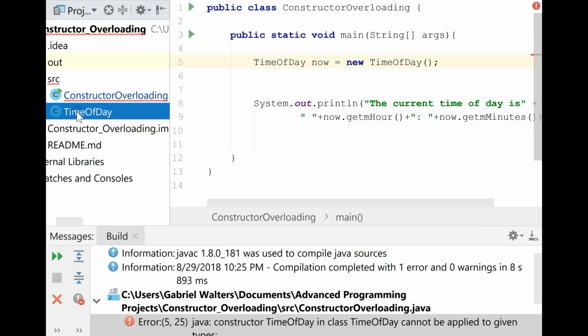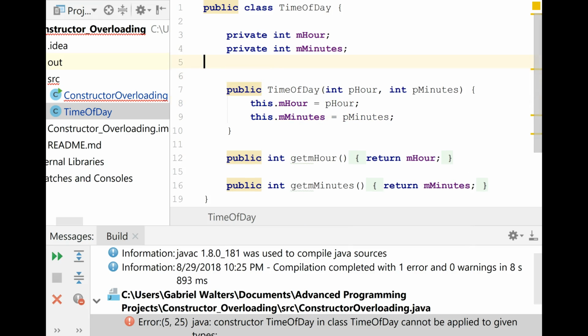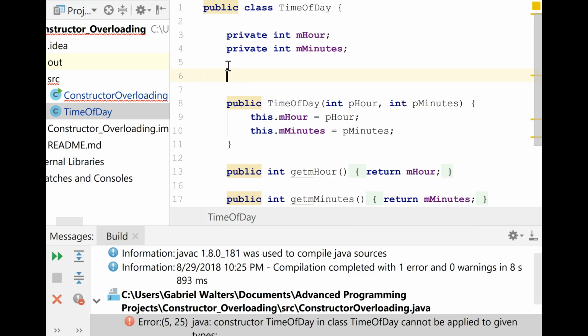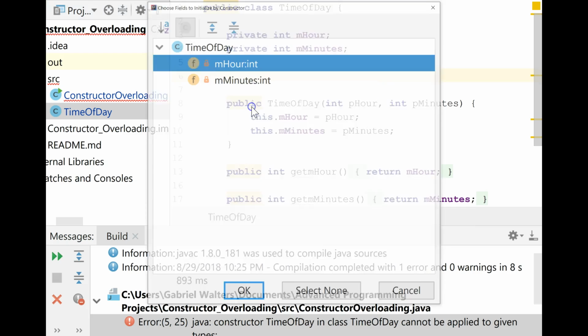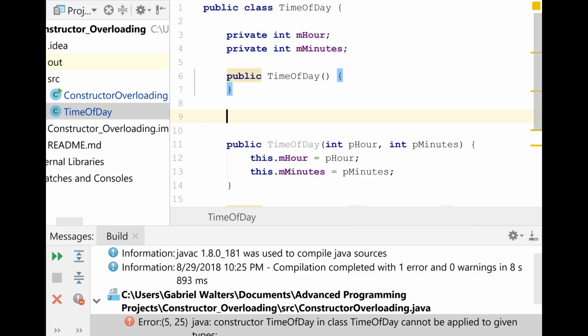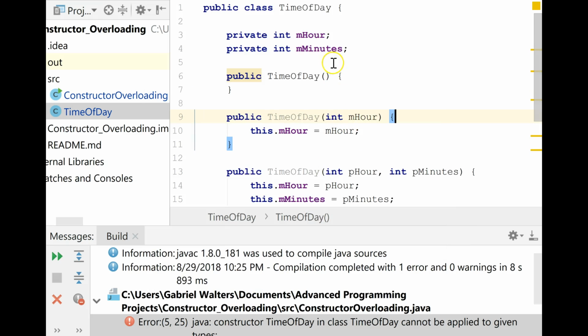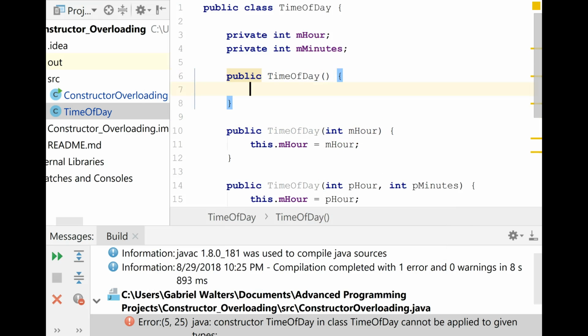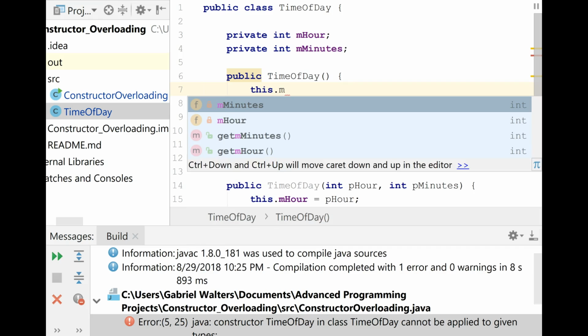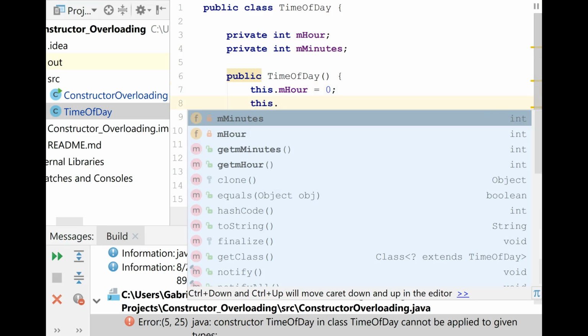Okay, so let's actually go in here though, because what I want to point out is that I can have multiple constructors and they can do different things. So Alt, insert constructor, and I want to do one that is empty. Then I want to do one that is Alt, insert constructor, that is just taking the hours. Okay, so I could do something like this. I could say time of day. Well, if they don't give anything, then I'm saying this.mHour is equal to, and give it some default value. And I could keep doing this for all of them.